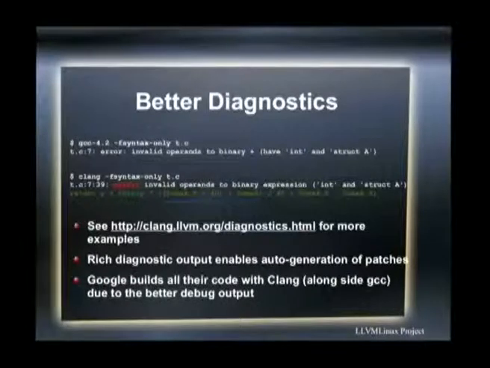In the first line, you see the output from GCC, in this case 4.2. And the second line, that's the same error for Clang, and you get more informative output with Clang. That's also the reason why, for example, Google builds their huge code base side by side with GCC and Clang. They use GCC in production, but they build with Clang for the diagnostics. So that's one example why that could be interesting.